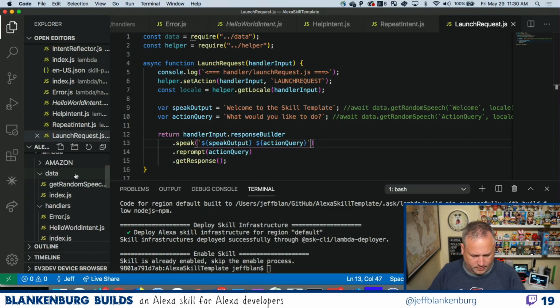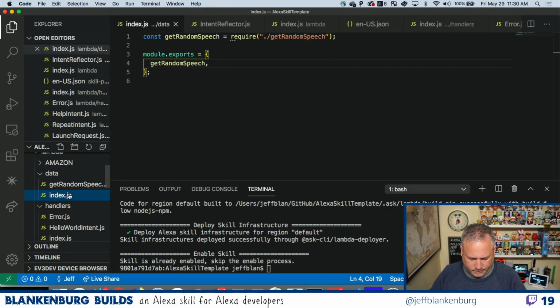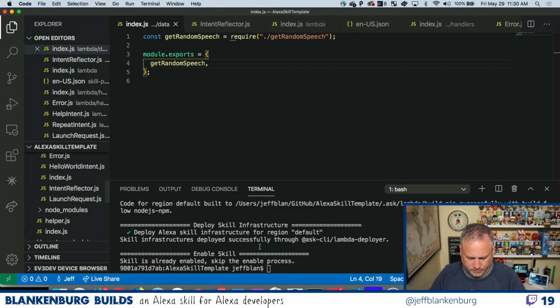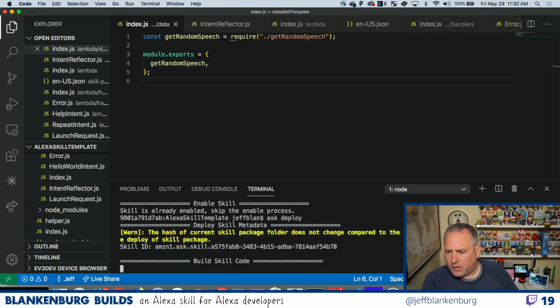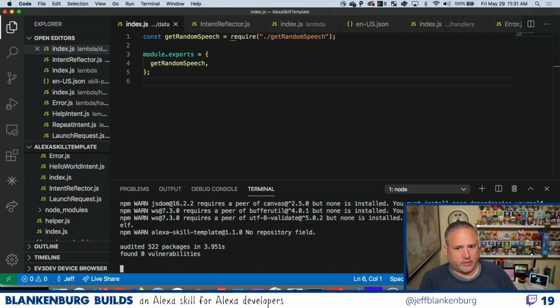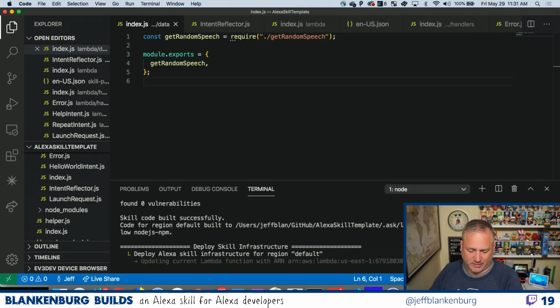Okay, we're getting there. Get random speech, we're not actually using now. I think we're closer. I think we're better than we were. Hopefully this will get us to a better working state. Because I really do want to leave that Airtable stuff in there, because I'm going to use it. But when I first build the skill, I don't want that stuff there, because I haven't created the tables, I don't have the API keys, I don't have any of that stuff in there.